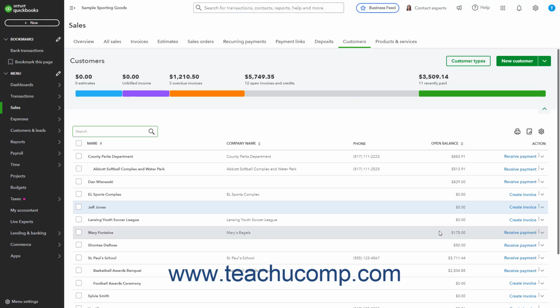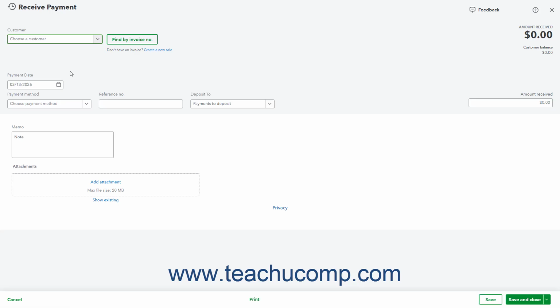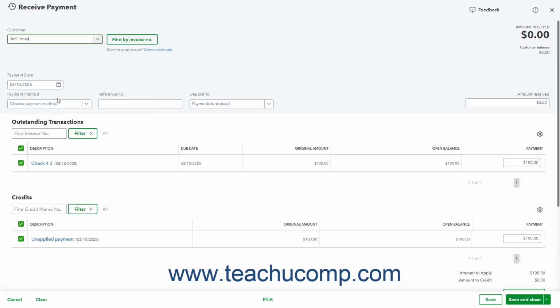After creating the refund check or expense, to then apply it to the customer's credit, click the plus New button in the navigation bar, and then select the Receive Payment link in the menu to open the Receive Payment page. Select the name of the refunded customer from the Customer dropdown. Make sure the check or expense you just created appears and is selected in the Outstanding Transactions list.